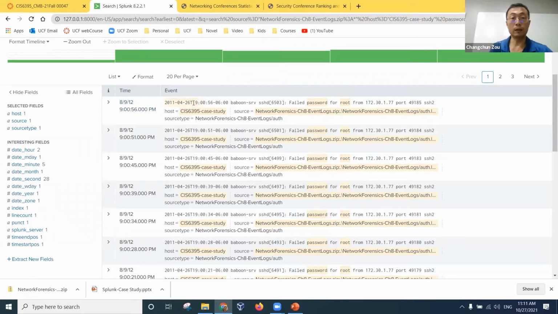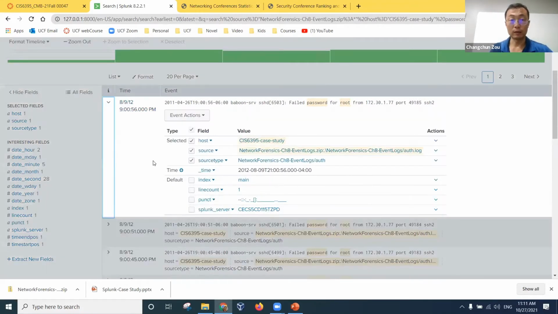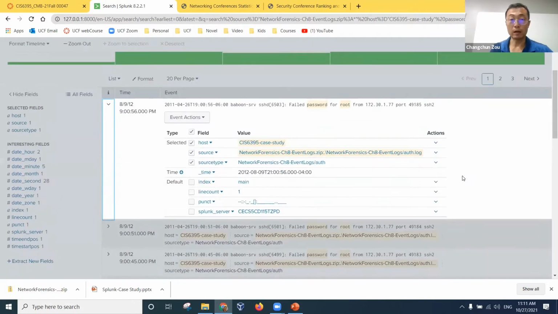And here is 7 o'clock, so 9 o'clock is understandable, maybe because of the time zone difference. But the date is interpreted wrong. It's hard for me to find out how I can correct the date to make it match the raw data, and I don't know why Splunk interprets the date so differently from the raw data.